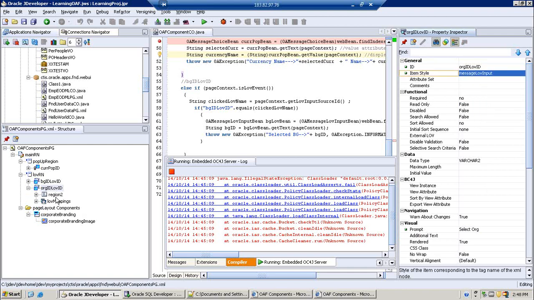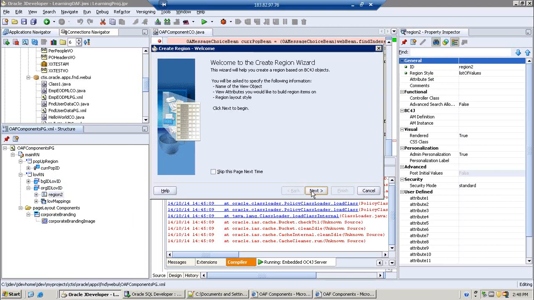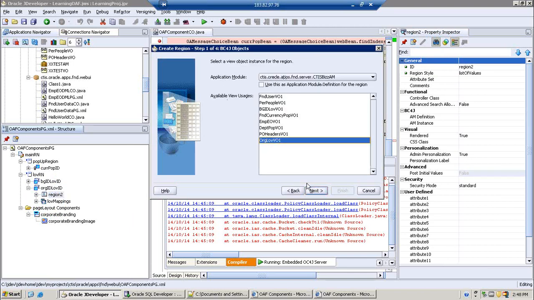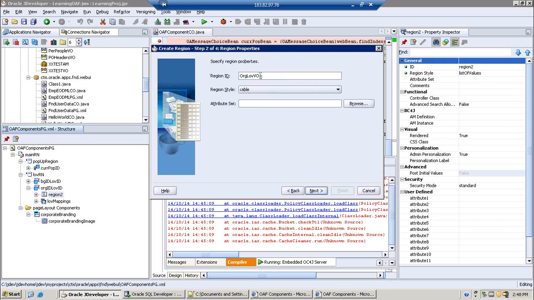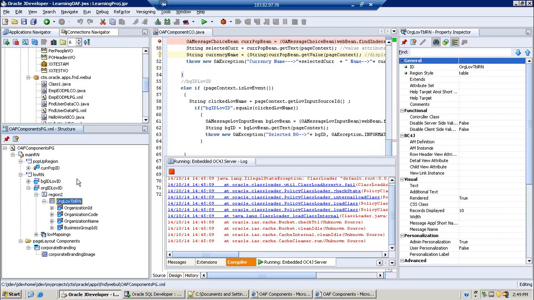Now see, once we change it, we automatically get a region as well as mapping. And here, what I will do in the region, again new region using a table using a wizard. Here we select our org LOV VO. And here you can mention the region ID also, like I'll say org LOV table region. Then select next and select all the columns. Let's see what will happen. And finish. And now, if you observe, our table region is showing all these four fields.